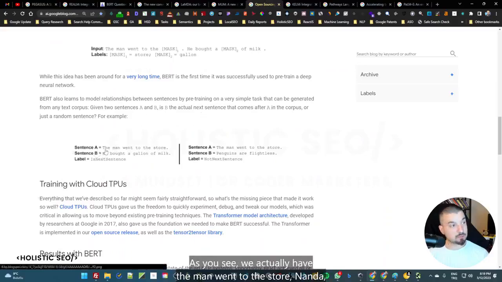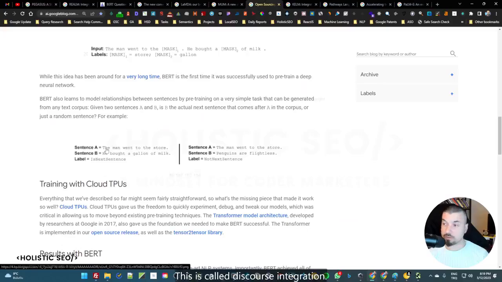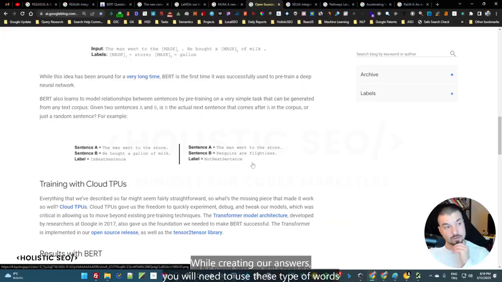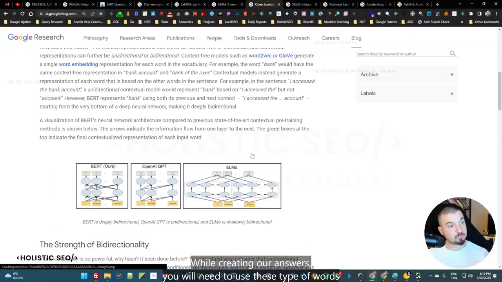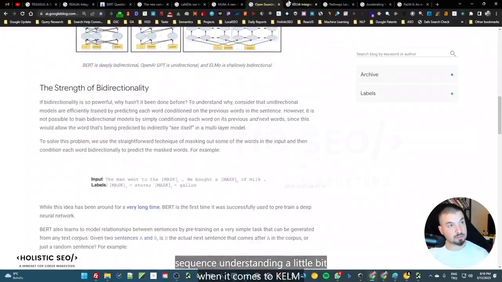Here, as you see, we have: the man went to the store, then he bought a gallon of milk. And it says that this is the next sentence. This is called discourse integration. While creating our answers, you will need to use this type of word sequence understanding a little bit.